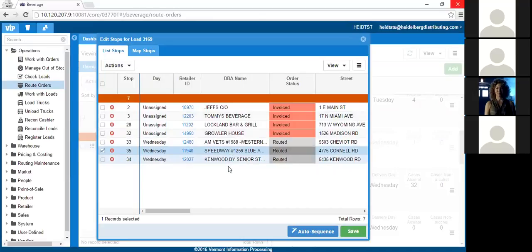Now, I do want to point out that in this particular instance, I'm only moving it for this one particular day and this one particular load. So making a change within edit stops is not going to change how the routing looks behind the scenes on a regular basis. If you're coming in here and doing an edit stop, it's usually a one-off, or maybe a couple of days where you have to change the routing sequencing for a particular load or a couple particular retailers.